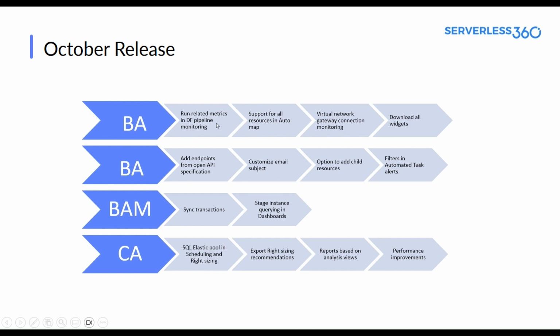Let me walk you through the items released in the month of October. In the Business Application module, we've brought in the support for runs-related metrics to Data Factory pipelines, which allows the users to monitor the pipelines based on the run failures. Next, we've extended the support of AutoMap for all the resource types. App registration tags and Power Automate environment filters were added, which I will explain in detail later.